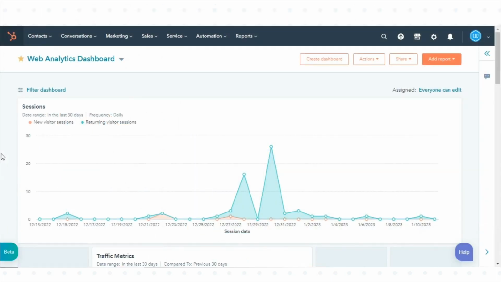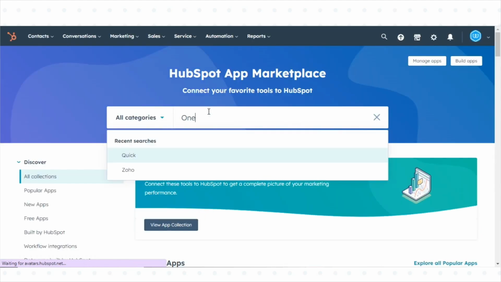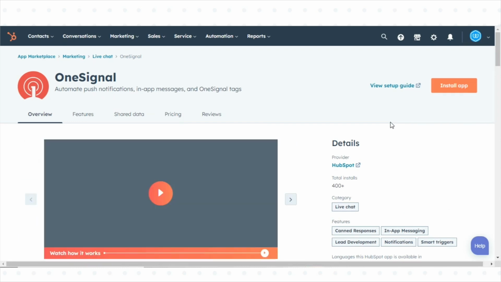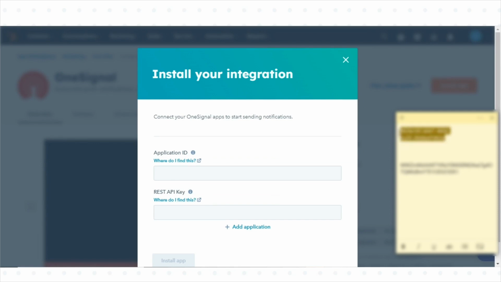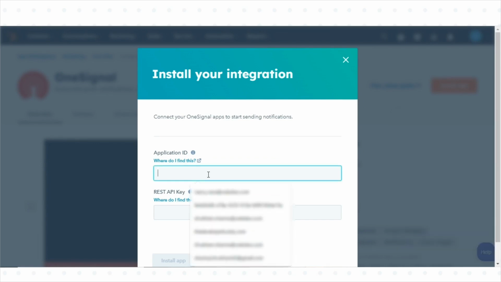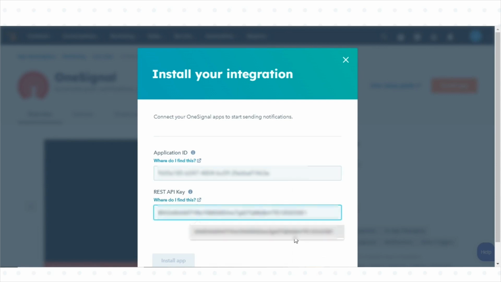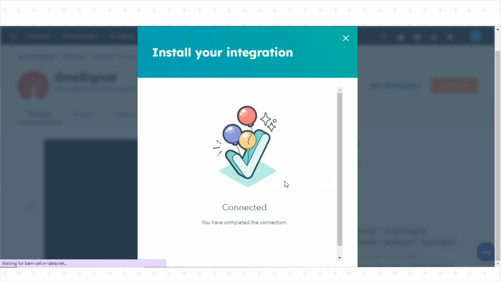In your HubSpot account, go to the app Marketplace by clicking the Marketplace icon in the main navigation bar. Search for and select the OneSignal integration. Click Install App and log into your OneSignal account. In the pop-up box, enter your application ID and API key from your OneSignal account. Click Install App and you will be redirected to the Connected Apps page.